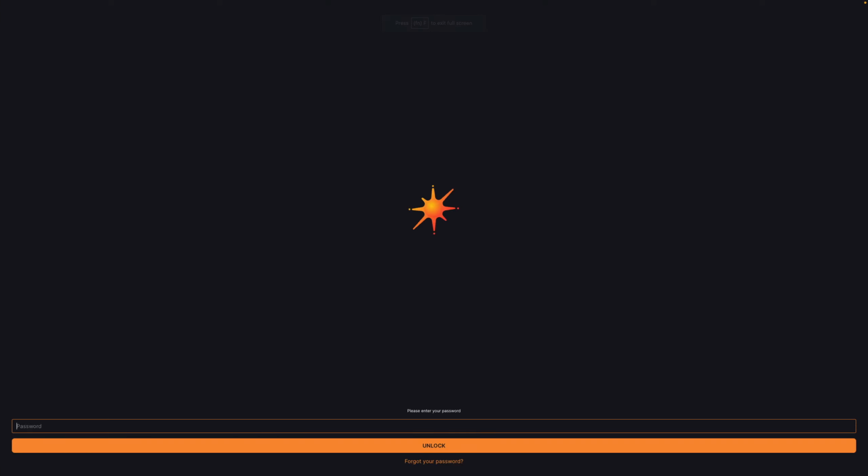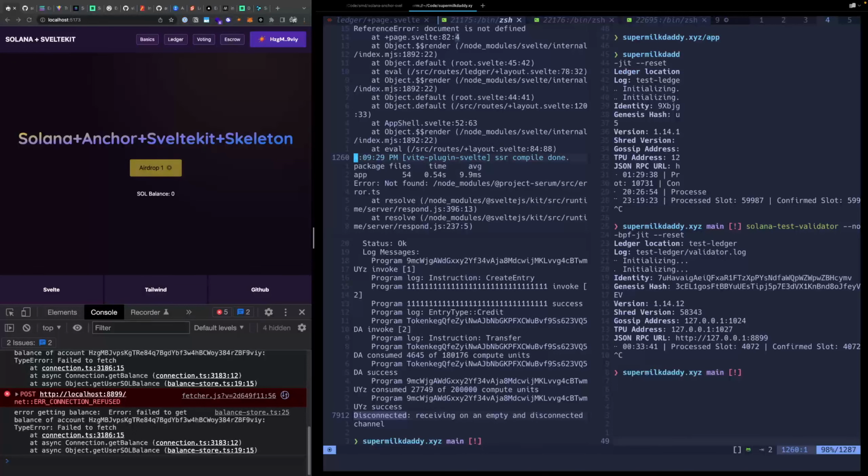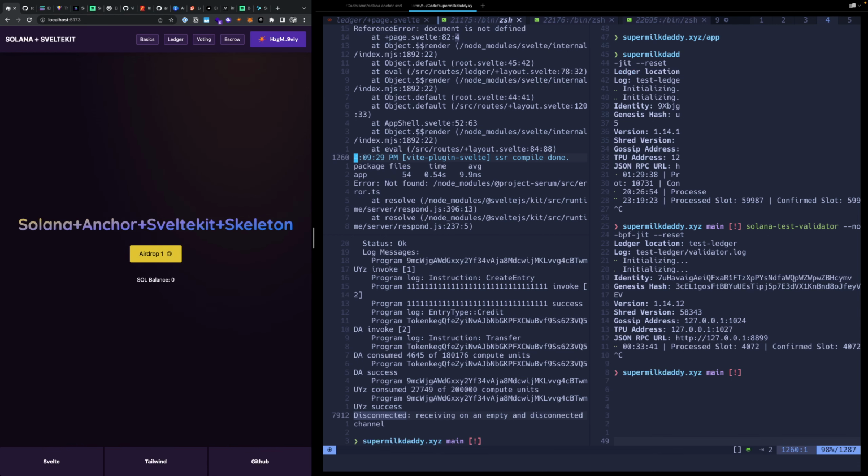Need to do my password real quick. Okay. So, error, getting balance, blah blah blah. If I take this out, it loads. If I click on the airdrop, the request failed.